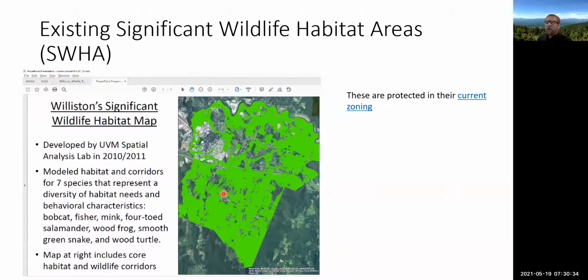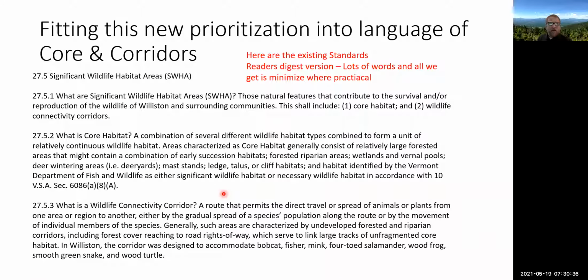Okay, then just a few, this is just your existing standards. So from my Reader's Digest version, there are lots of words here, but at the end of the day, there's actually kind of minimal protection because it gets to that "where practical" line in your current regs.